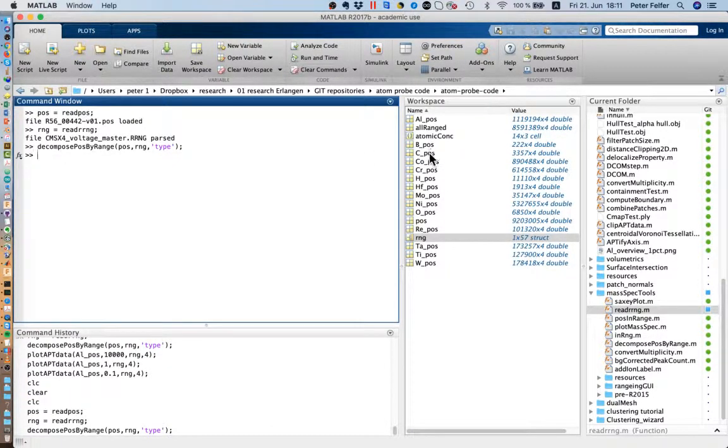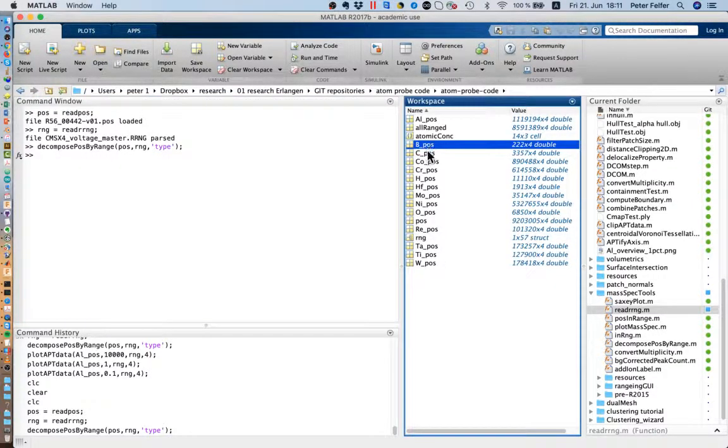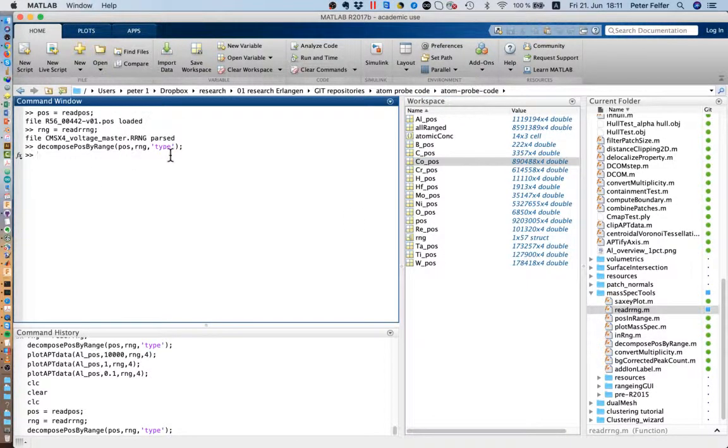And we can see here you've got all your different variables now. So you've got one pos file for the boron atoms, one for the carbon atoms, and so on and so forth. And you can see I didn't call it atomic decomposition, I call it type decomposition. Why, I'll get into later, but for now that's all you need to know.